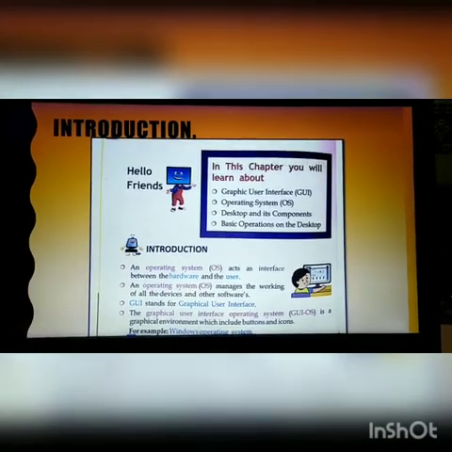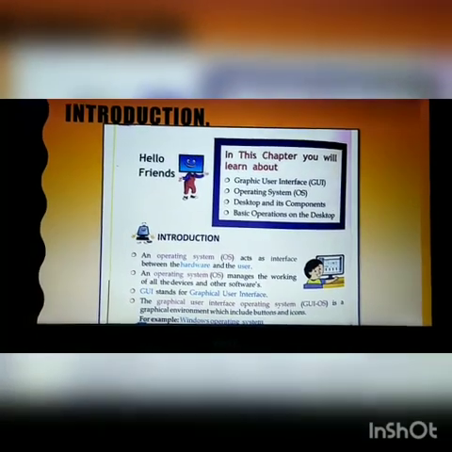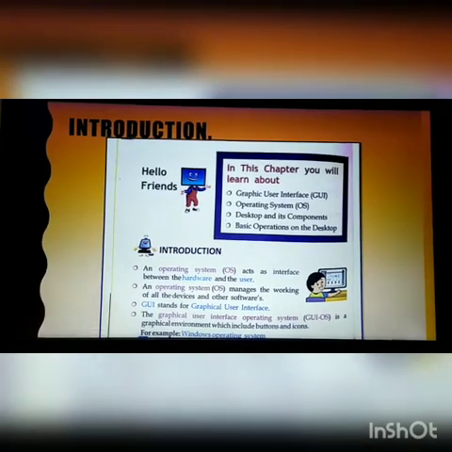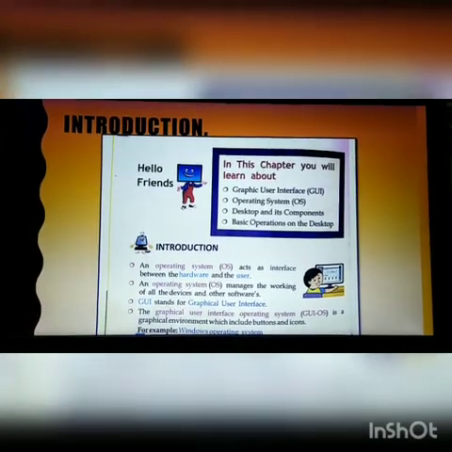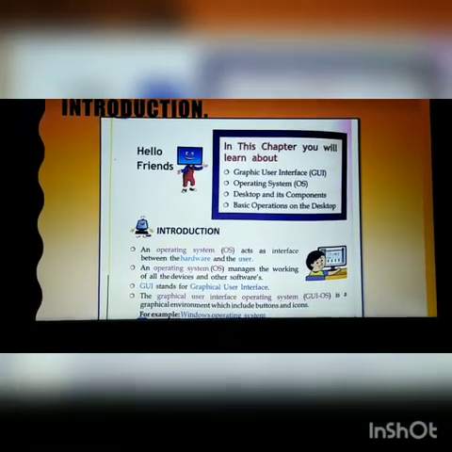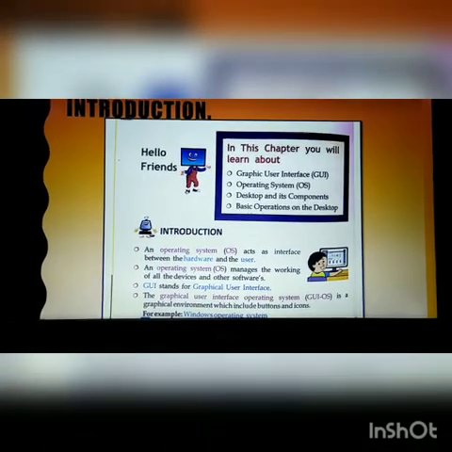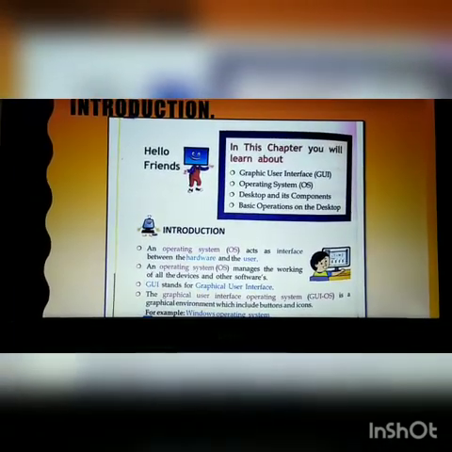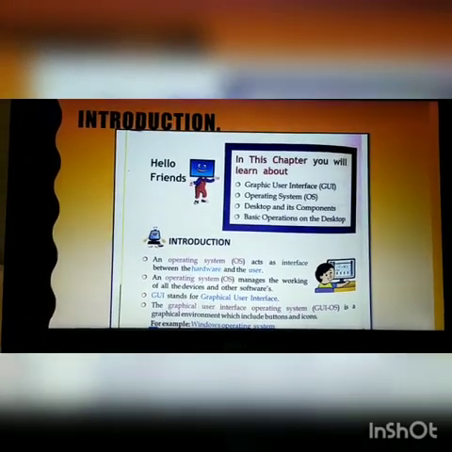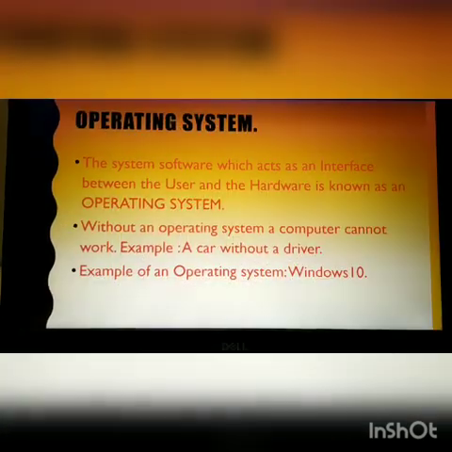Okay children, so now the first introduction of this chapter is your operating system, that acts as interface between hardware and the user. An operating system manages the working of all the devices and other softwares. GUI stands for graphical user interface. The graphical user interface operating system is a graphical environment which includes buttons and icons.